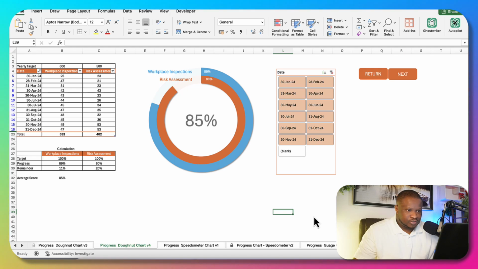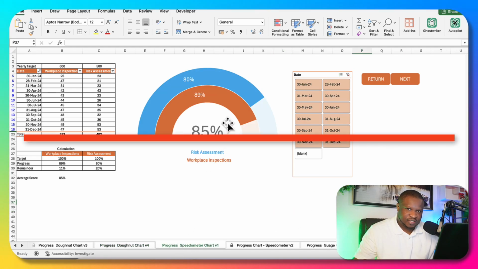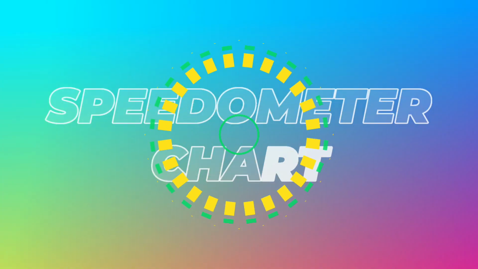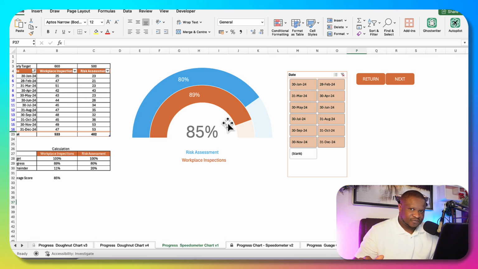In today's video, we're going to look at another type of chart. Alright, so we're going to look at a speedometer chart. So we are gradually getting into more exciting chart widgets which you can use for tracking your key performance indicators. For those of you who are joining us for the first time, we are actually sharing videos on how to create various progress charts or chart widgets that you can use for tracking your key performance indicators.